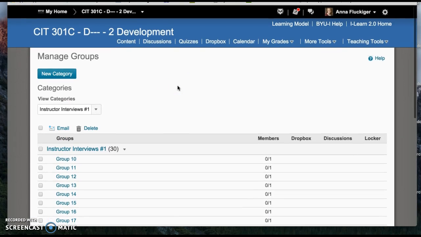And that's how you can use the Groups tool in iLearn 3 in order to create time slots for students to be able to sign up for appointments with their instructor.